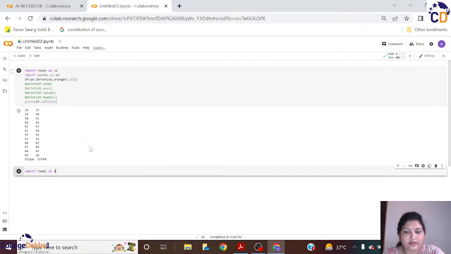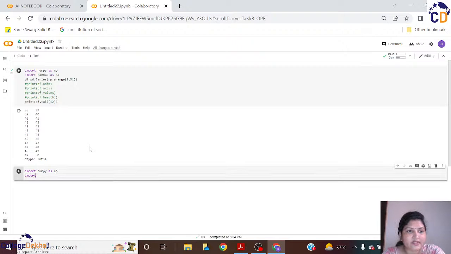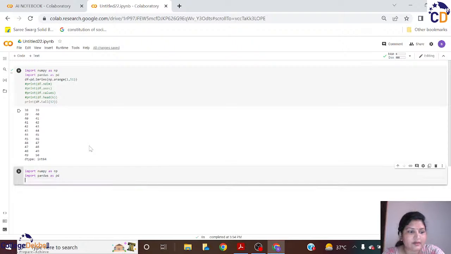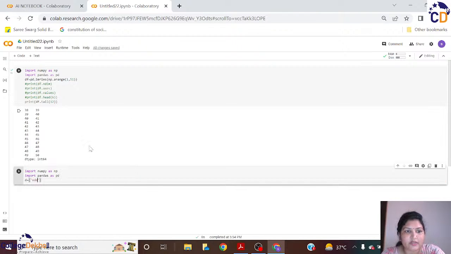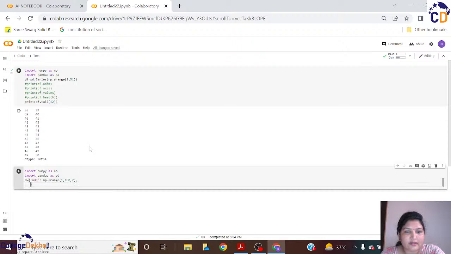We are taking numpy first and then pandas, then we can create the dictionary. The first key pair value I'm taking is for odd numbers, generating the range from 1 to 100. Because it is an odd number, we are taking it like this. And let us take even numbers as well.